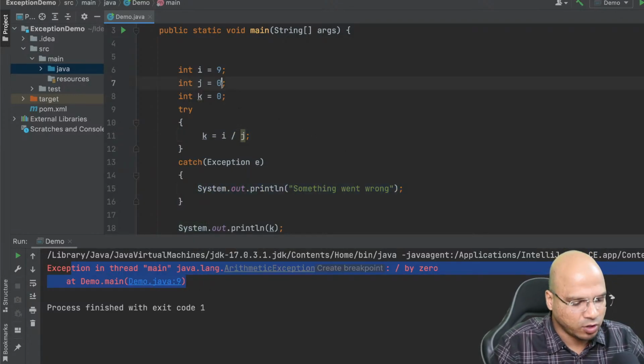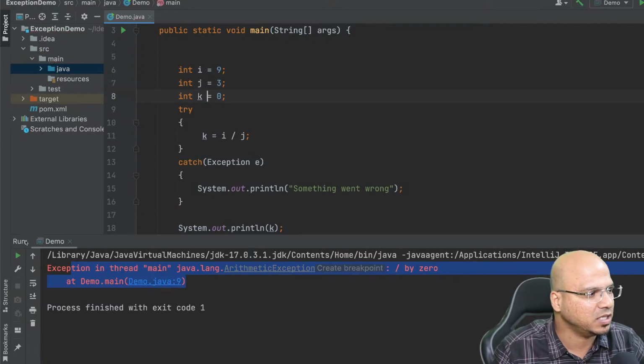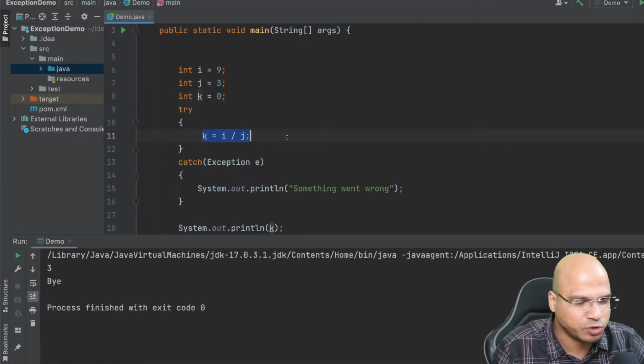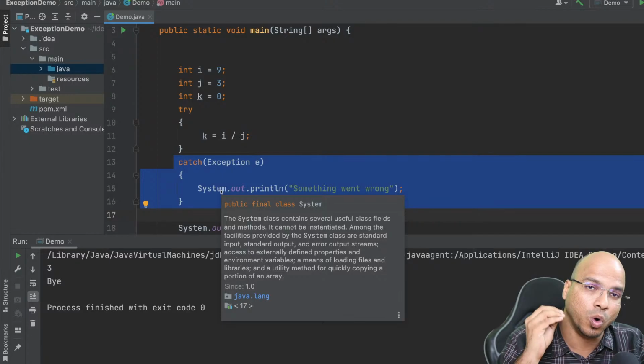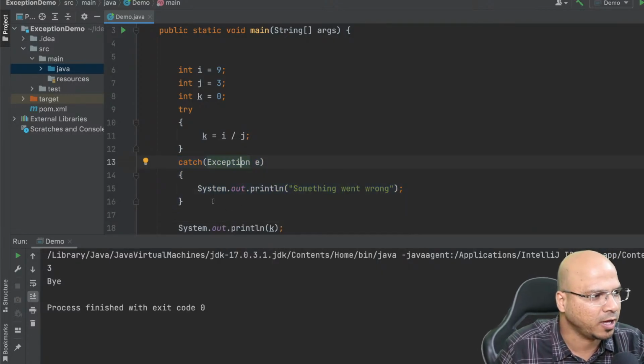Initially, what I will do is I will not divide this number by 0. I will divide it by 3, and let's see what the output is. If you run this, everything is normal. You can see there is no exception here. If you don't have an exception, it will not execute the catch block. The catch block will be executed only when you get an exception. And that's why it's not printing something went wrong.